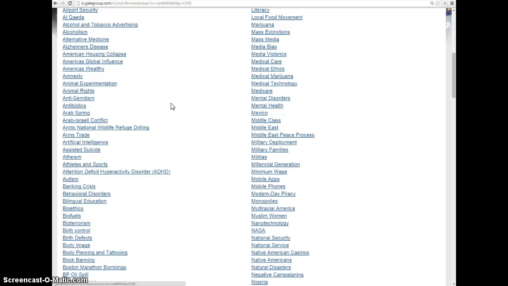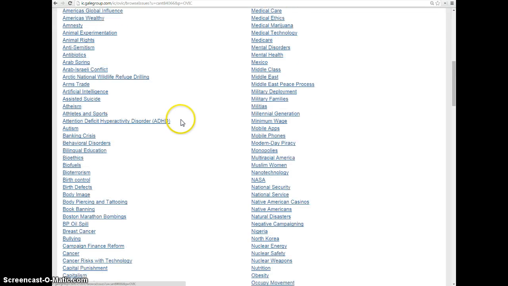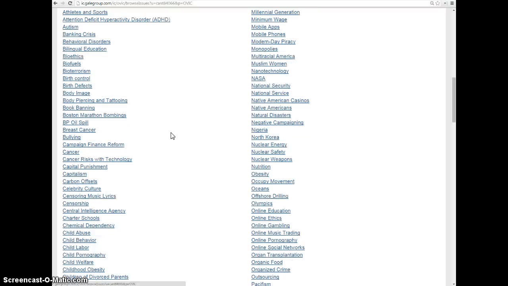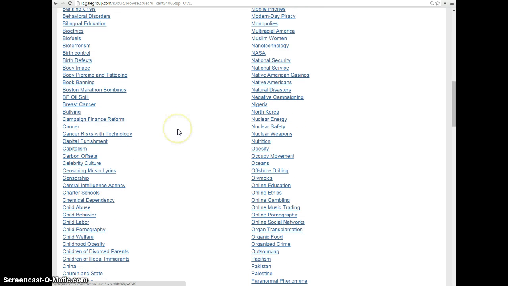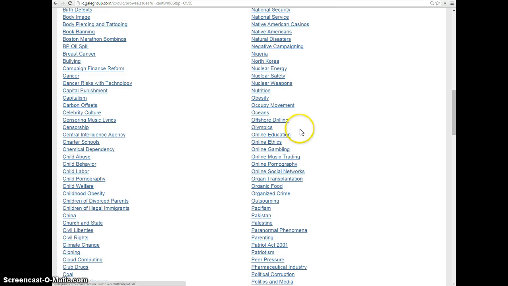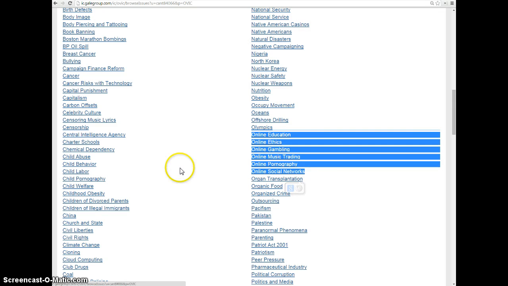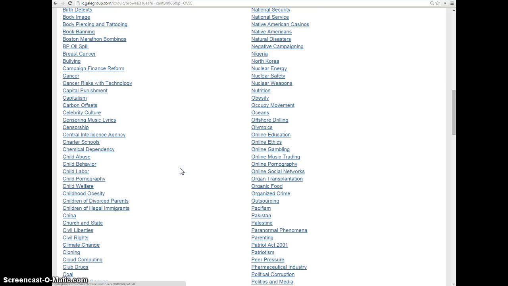Let's see. I'm trying to find one that has a little bit of a technology sort of aspect to it. I think bioterrorism maybe would give you some ideas about technology and sort of safety issues in America or worldwide. Okay, so look at all these onlines. There we go. This is what I was looking for. Ooh, it's funky. Online education, online ethics, online gambling, music trading, pornography, social networks, and organ transplantation. So let's go to social networks.